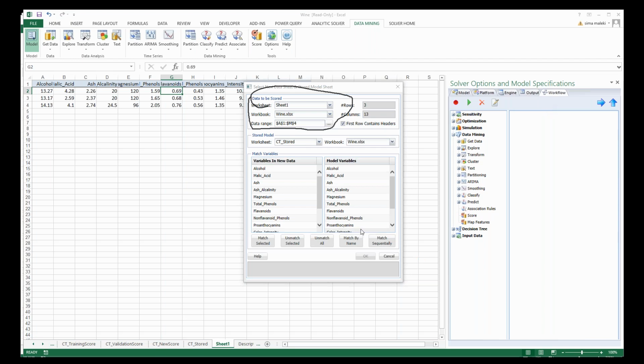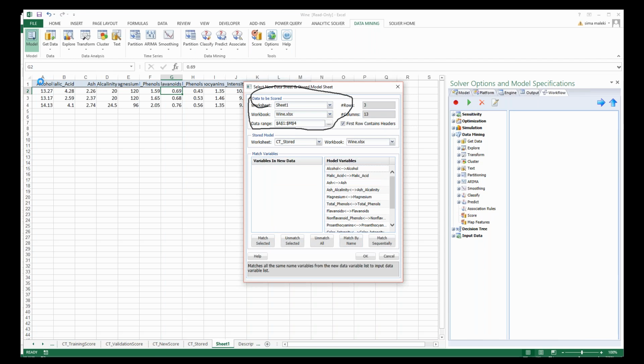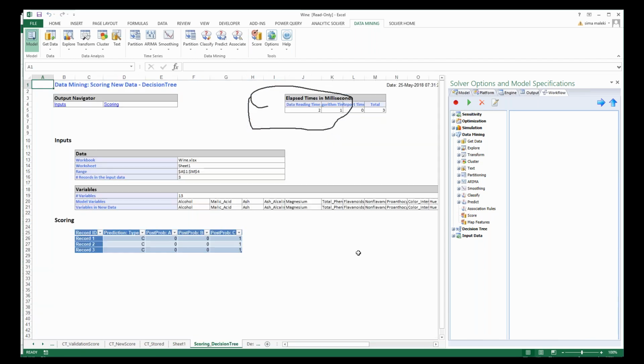And then the tool will automatically recognize the data range and also the name of the worksheet. Otherwise, please pay attention so you don't select the wrong data set. So now we have to match the variables. Since the names are similar, I can just use match selected or match by name, and they will match all of them. So it is matching the new data variables with our actual original data, and then click OK.